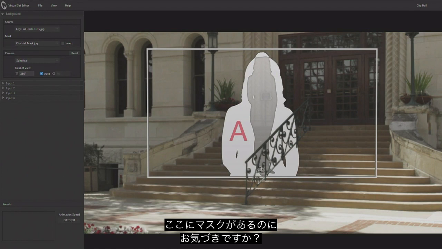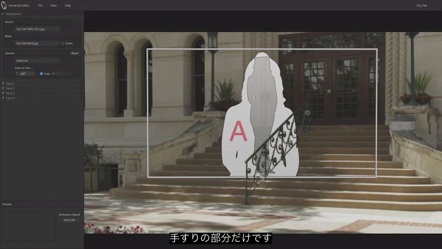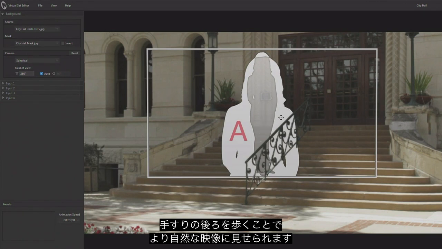So I also want to take a look and have you notice that this has a mask. So there's a mask image right here, which is the City Hall mask image, and it's just this gate. And that allows us to put the talent behind the gate, and it does have alpha channels, so it's just the actual gate itself that is in front of the talent, allowing them to walk behind the gate and give you a much more realistic view.